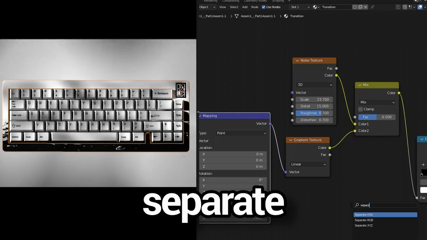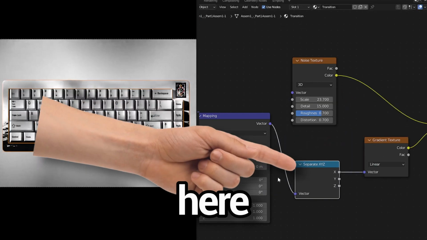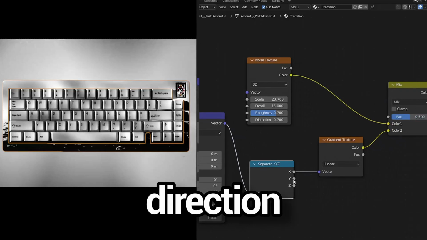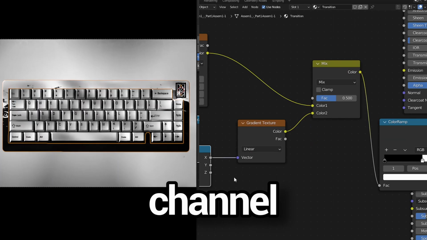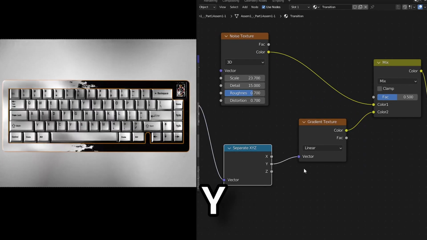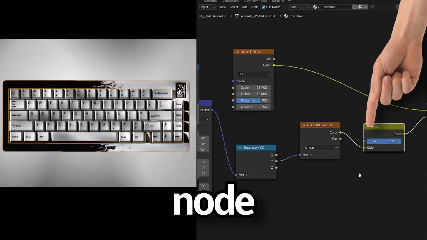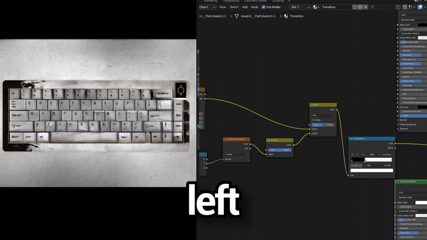Now let's get a separate XYZ node and place it here. We've now got complete control over the direction of the transition simply by swapping the X, Y, and Z channel. For my setup, I'm using the Y channel and I'll place an invert node here to get the transition to go from left to right. So we have the effect set up now, and the very last step is to animate the effect.